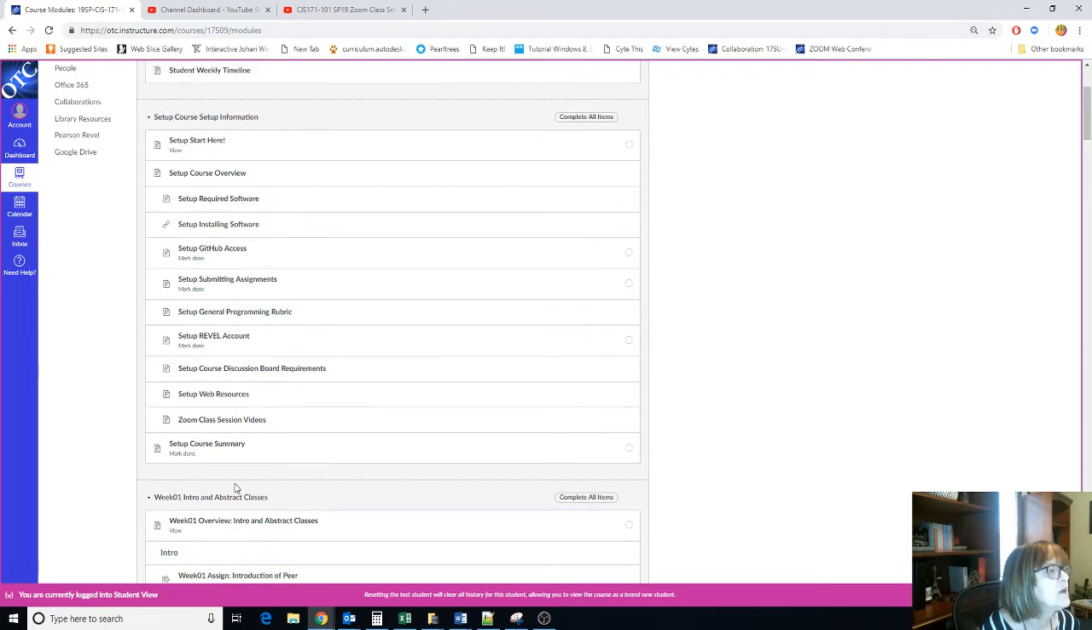Now, when you're looking at Canvas, notice that in some of these modules, some of these items have a little note that says like mark done or view. You'll see this little circle over here. And these modules have a note at the top that they require completing all items. So as I mentioned, I could just click Next through this module. This would allow me to view all the information and complete all the items. So I'll click on Setup Start here.